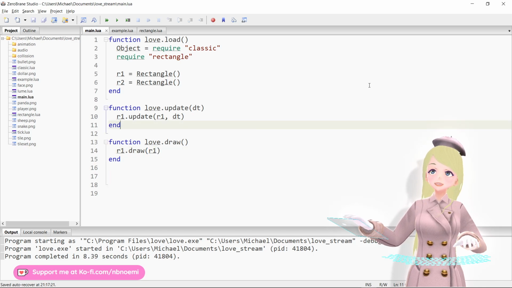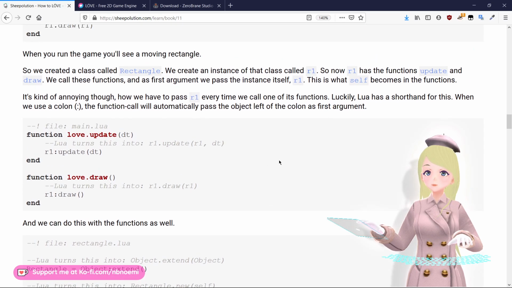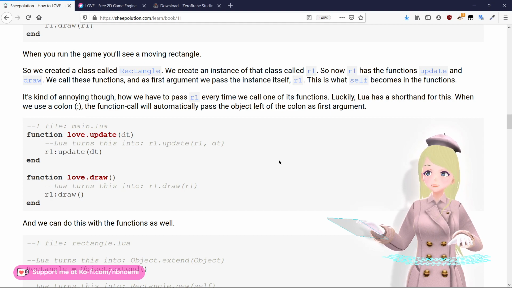Love those moving rectangles. So we created a class called rectangle. We create an instance of that class called R1. So now R1 has the functions update and draw. We call these functions, and as first argument we pass the instance itself, R1. And this is what self becomes in the functions. It's kind of annoying though how we have to pass R1 every time we call one of its functions.